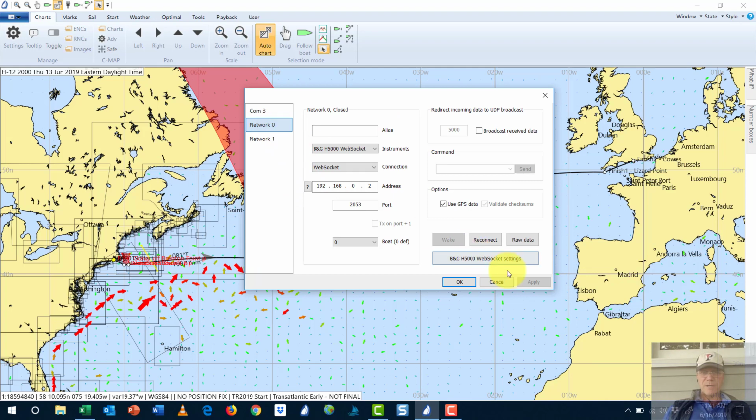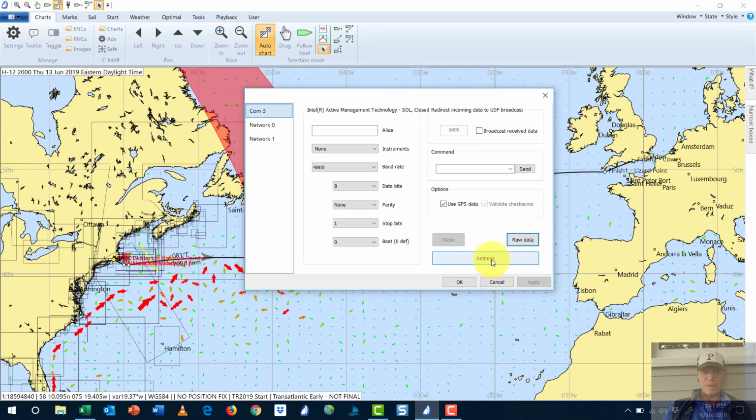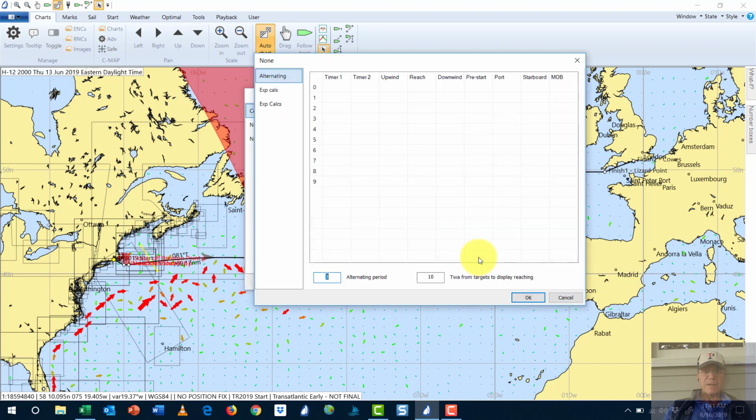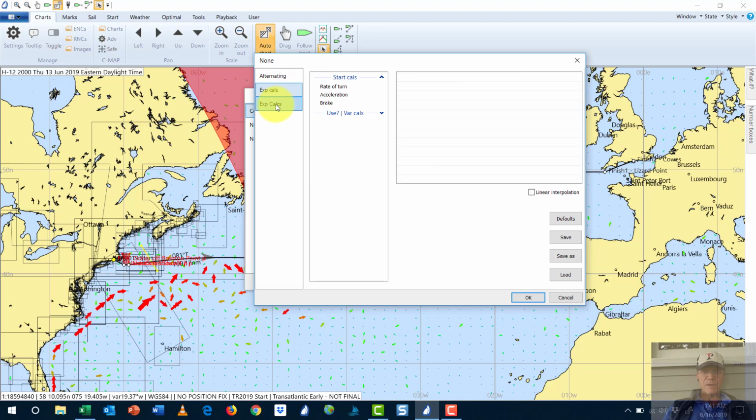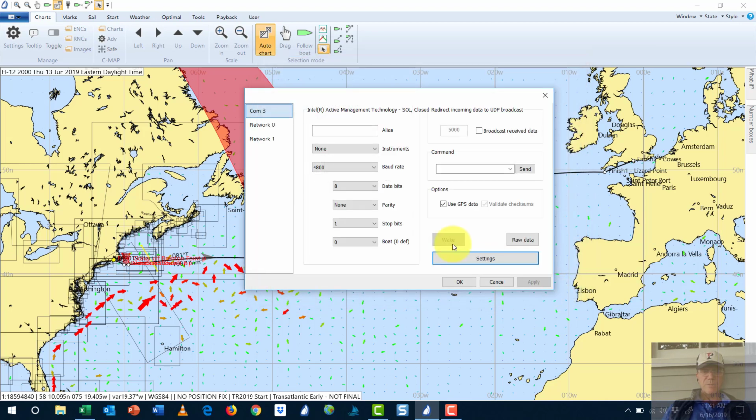So let's take a look at COM3. Obviously there's going to be no raw data coming over, I'm not on the boat right now. So none, 4808, none, 10. Oh, that's the boat, right? Yep. And then settings, there's nothing in here. Well, actually, there's a correct for heel, and the true wind calculation is clicked. That was for the COM3. That doesn't appear to be used.